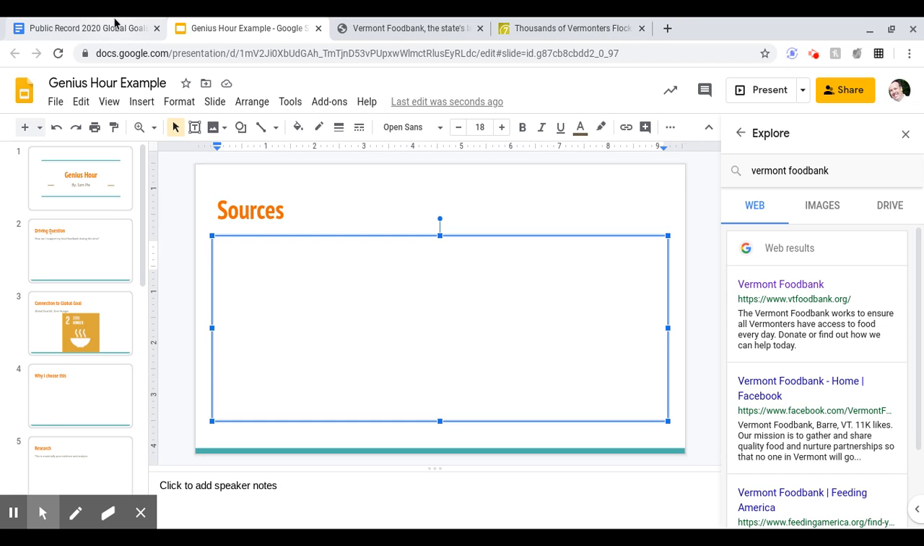But your work over the next few days is to start slowly building this, focusing on your research, focusing on bringing in some good science and some good math visuals, and reaching out to your teachers, your point teachers, if you need any support. So that's your work today.